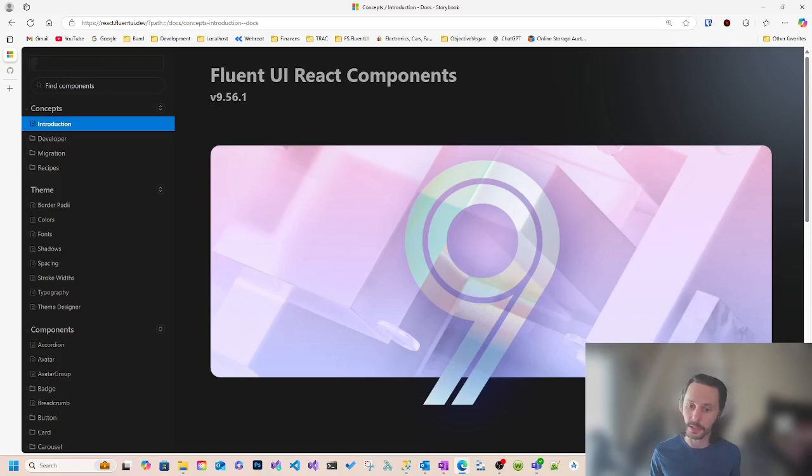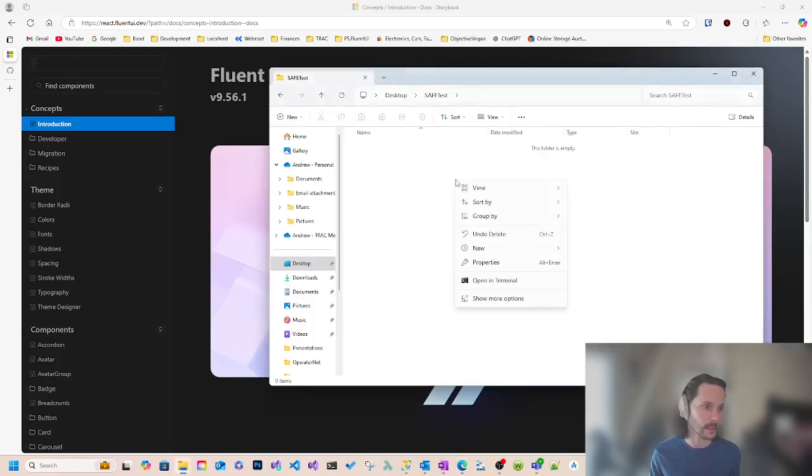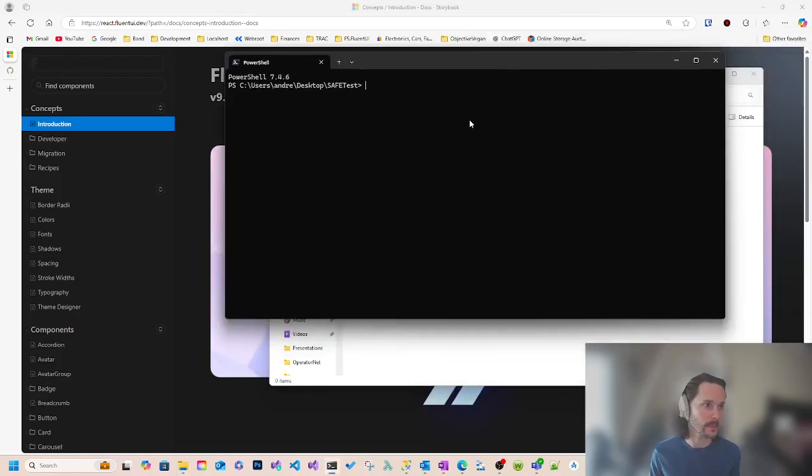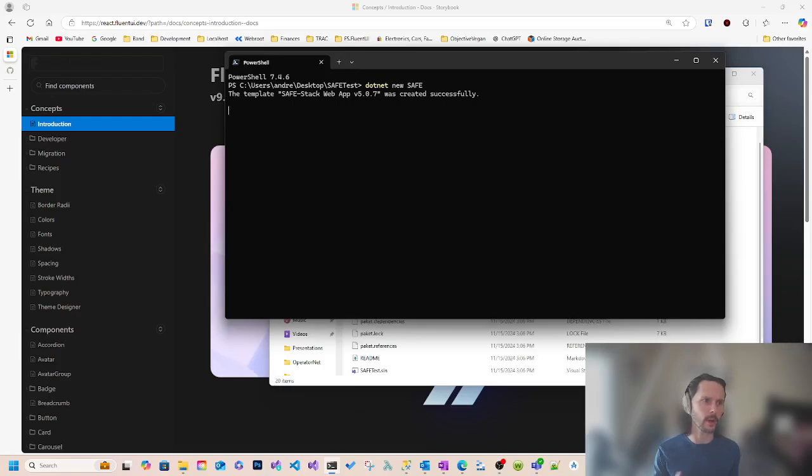So let's get started. I'm going to start by making a new SafeStack app from scratch. I'm going to run .NET new safe, and I think that this is a template that you have to have already downloaded before this step. I'm going to open it in code.